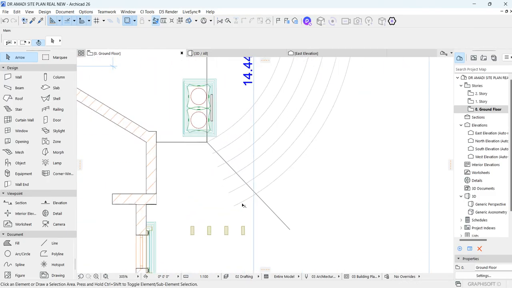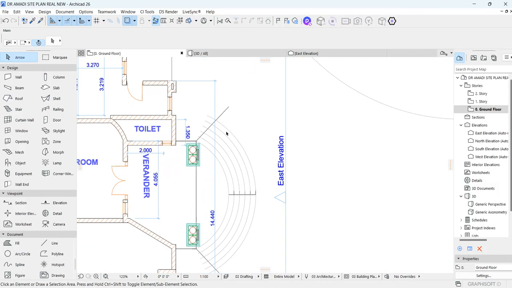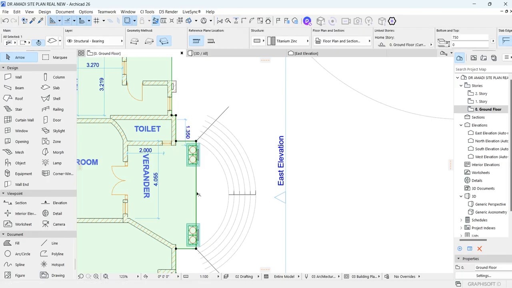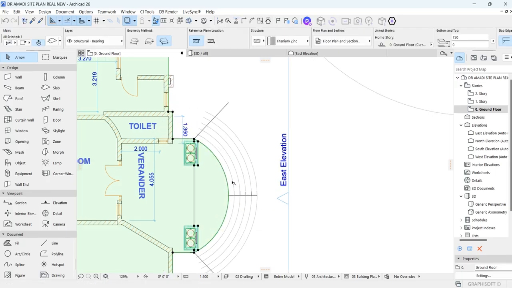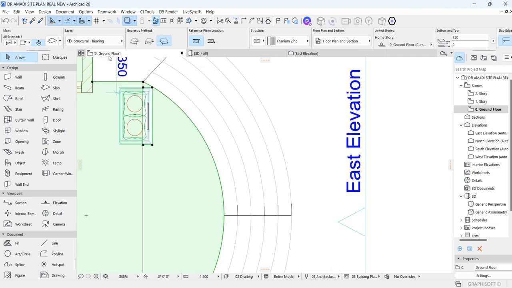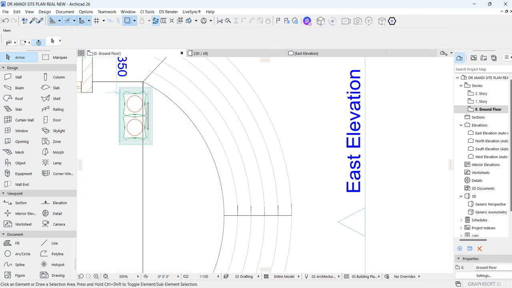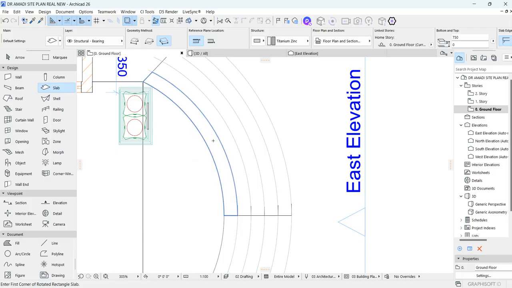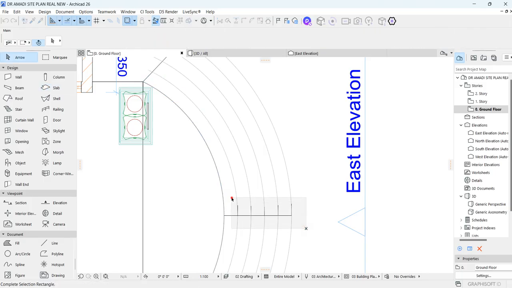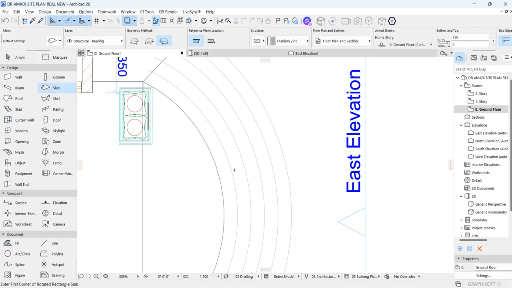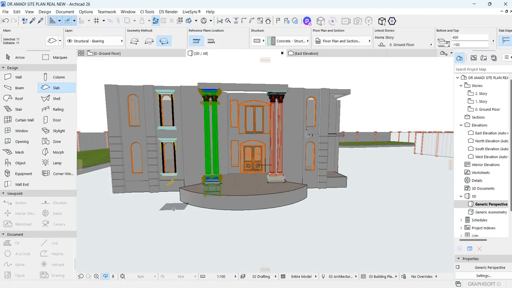Okay, so you no need to trim. Let me delete this dimension. No need to trim. So I already have the slab to which I will just add. Then I will just click on matching this. Okay, let me delete these particular lines I drew. So I will just click on my slab tool and start adding.